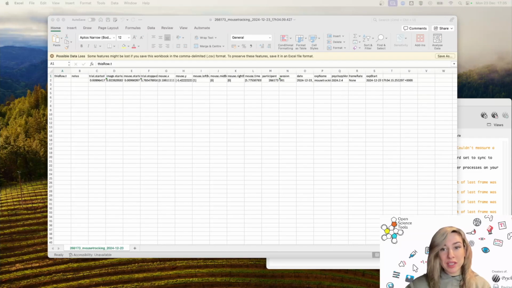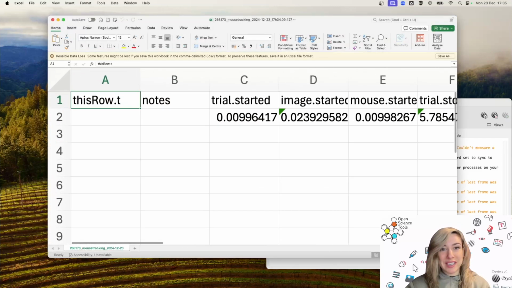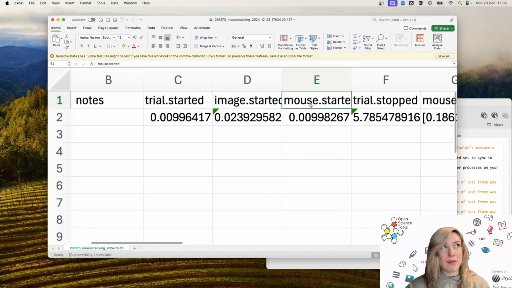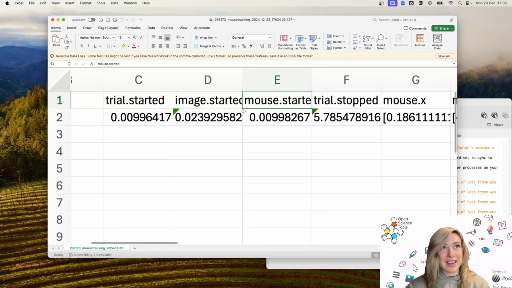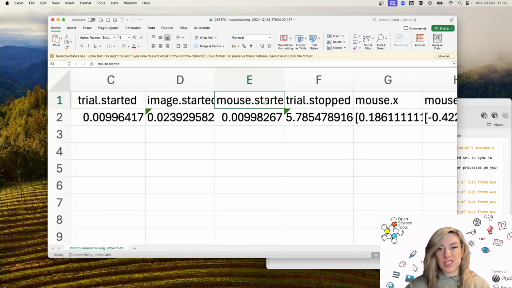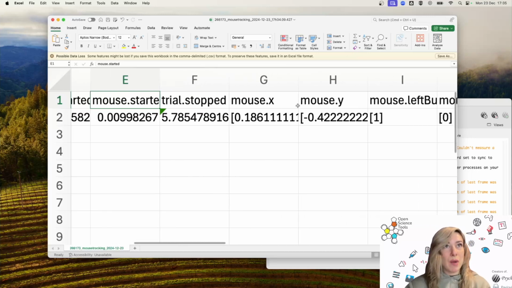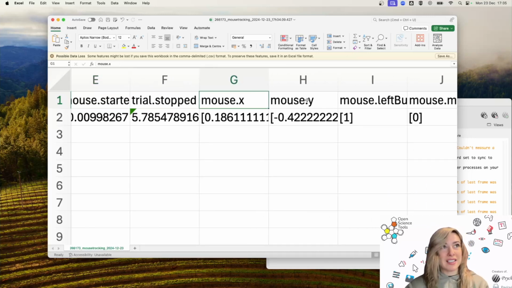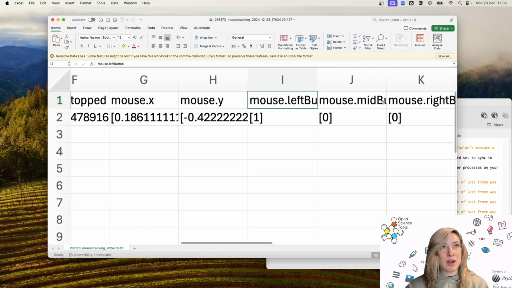Okay, so I've opened up my data file from that very quick run through that I just did. It looks pretty empty at the moment, but that's because we have a single trial. So let me just zoom in on the data from that single trial. Now I'm interested in data stored from the mouse, so I want to look at the column headers that have mouse in there. I have mouse.started, which is just the time that my mouse component started relative to the beginning of the experiment. But importantly, we've got mouse X, mouse Y, mouse left button, middle button, and mouse right button.